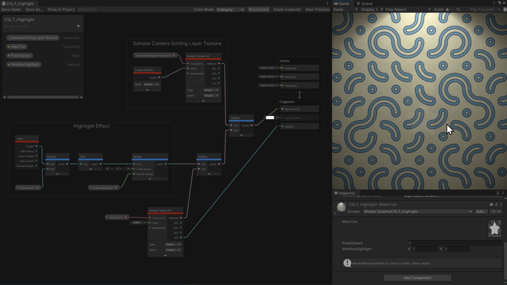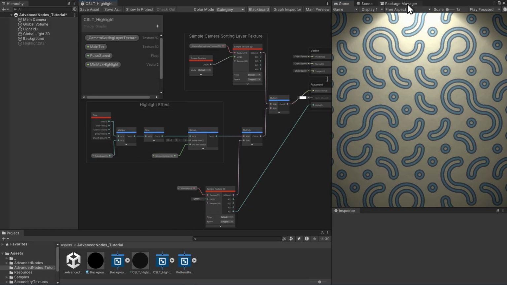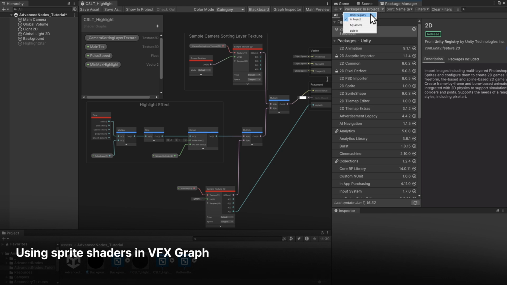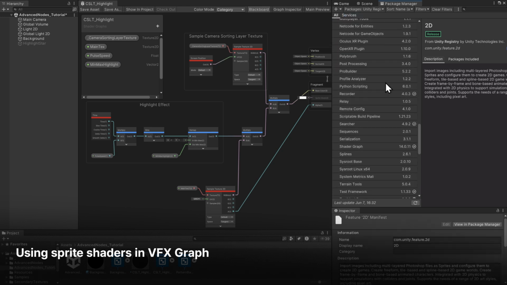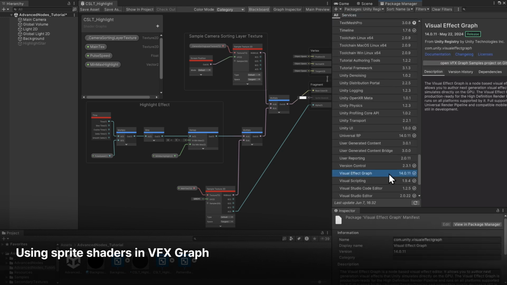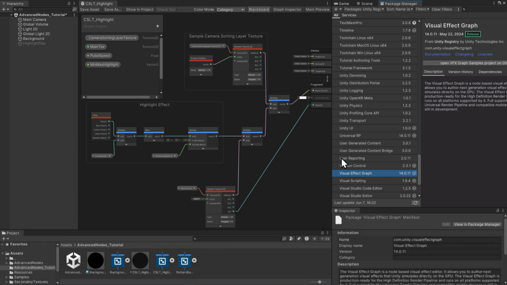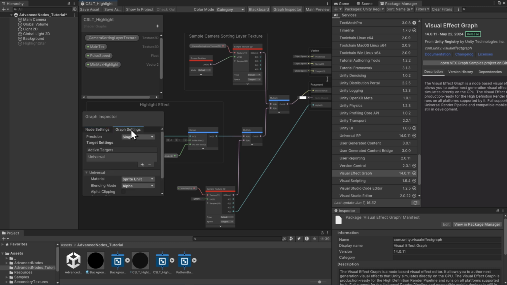Another benefit to having this highlight effect as a shader is that we can use it in a visual effects graph. Go to the package manager in the Unity registry and get the visual effects graph package. Then in your CSLT highlight shader, bring up the graph inspector. In graph settings, scroll to the bottom and enable support VFX Graph.